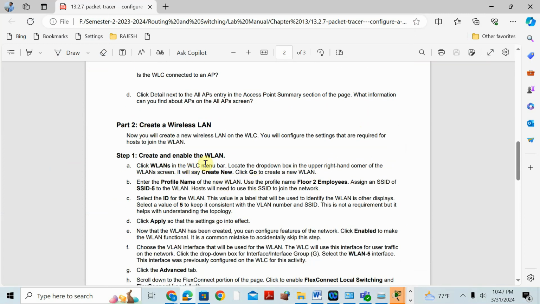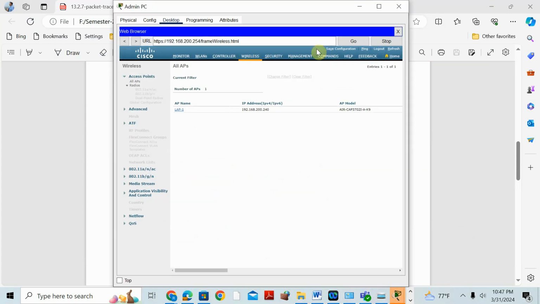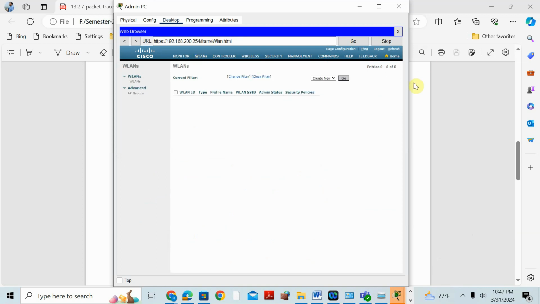Create and enable the wireless LAN. How do we create it? I'll open the WLANs section. Go to Wireless LANs, then WLANs. There is no wireless LAN created, so there is a create new option; click the go button.